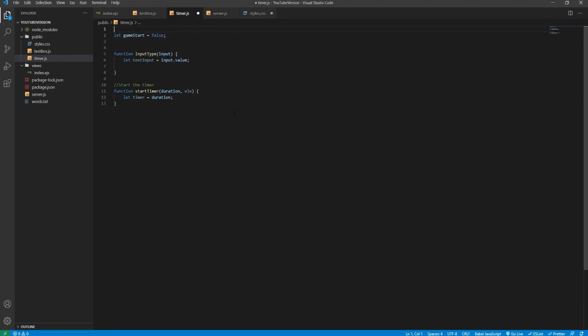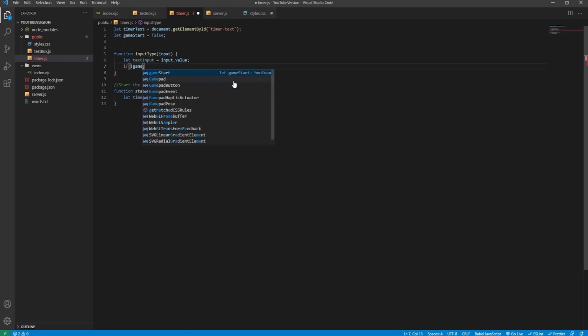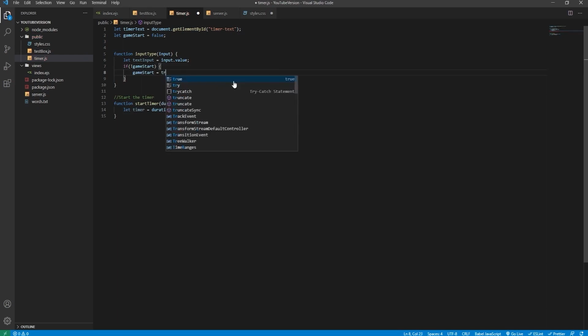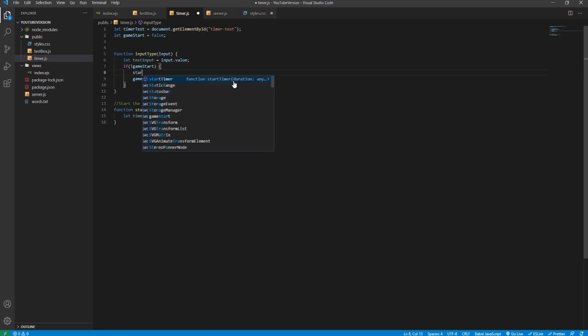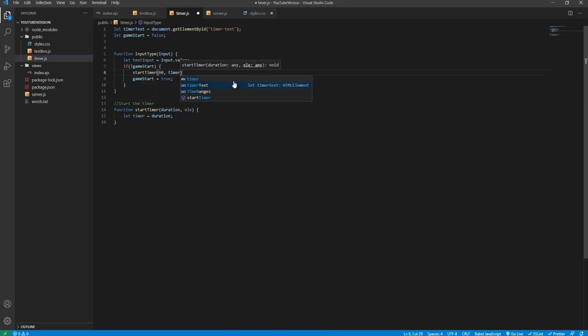Above that, actually, we'll also say let timer text. We'll create a reference to the timer text, so document.getElementById timer text, which is the ID of the text, which just displays 1 minute at the moment, but obviously that's hard coded in. So now in this input type event handler function, which gets called, remember, on key up, whenever the keystroke is released, we'll say if game start is false. So if the game hasn't started, then we need to start the game, so we set it to true. So the game is now started, and then we'll say start timer. We'll pass in 60 seconds, 1 minute, and timer text is the element.